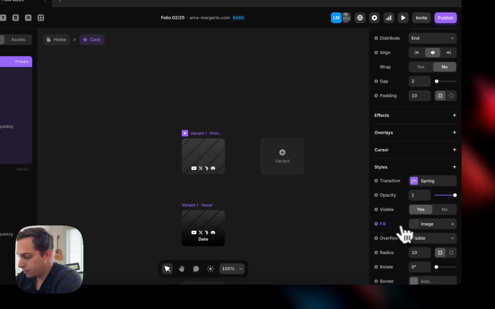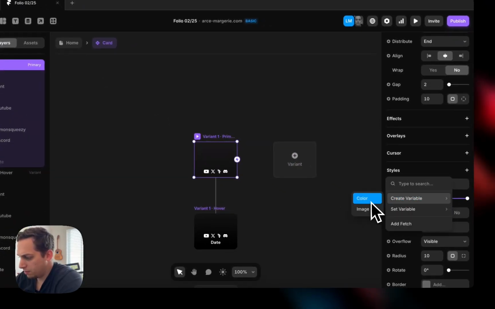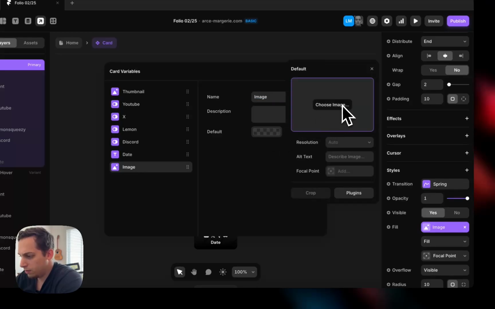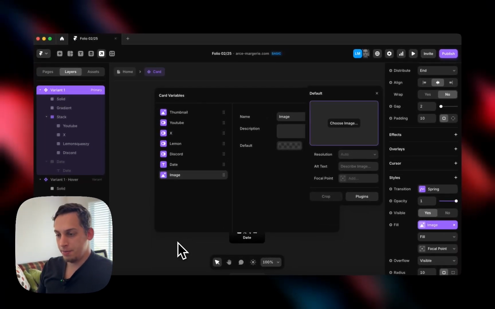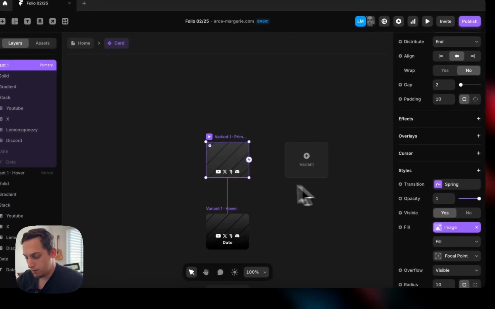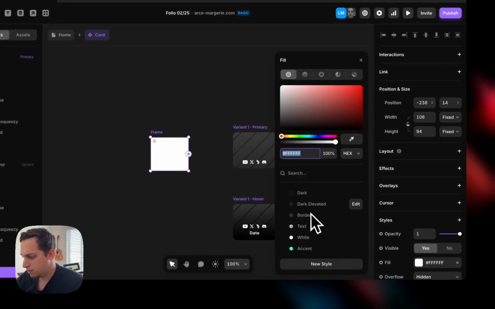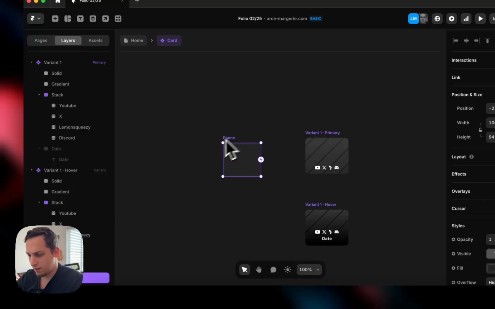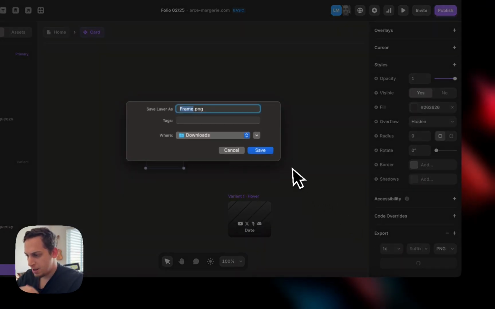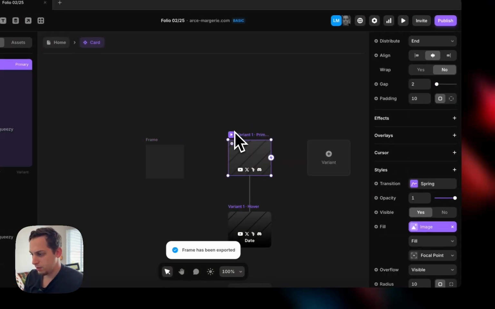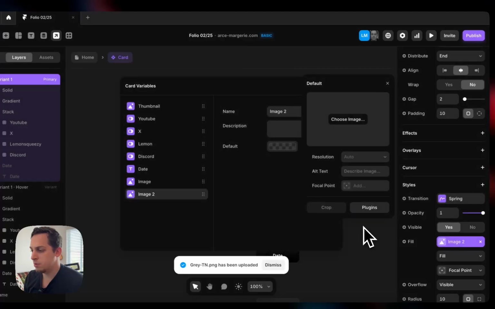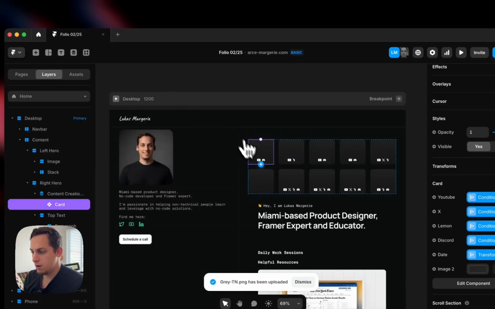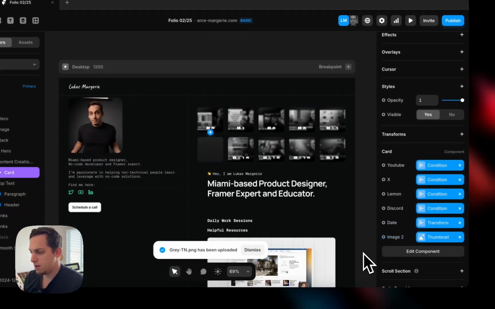Let's give this a fill like this, and let's do variable image default. So for the default, I guess we can just choose some type of gray image, right? What we can do is create a thing like this, make it this dark elevated but a little bit lighter, and export this as the color gray. So export frame as gray thumbnail. And then here for the fill, we can do fill, create variable image, default, choose image, gray thumbnail, boom. And then back home. And then what we want to do is basically set this image to thumbnail like that.